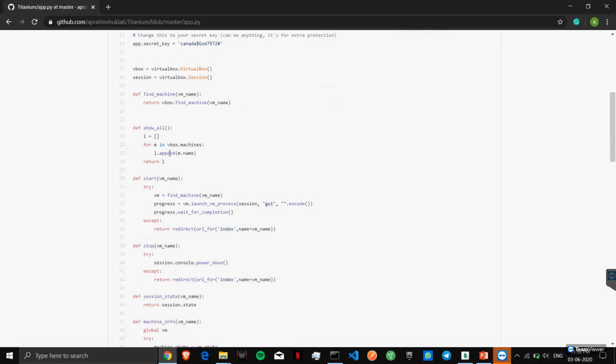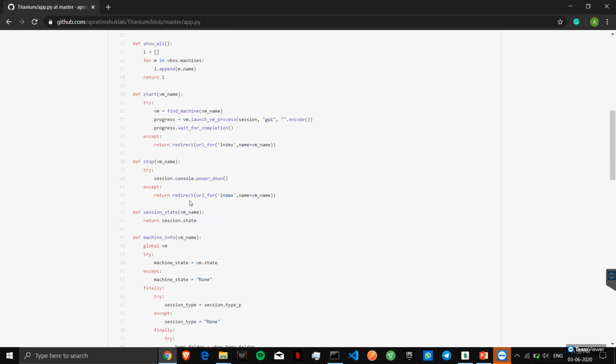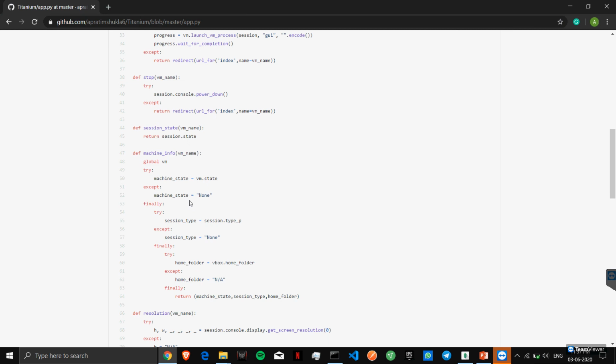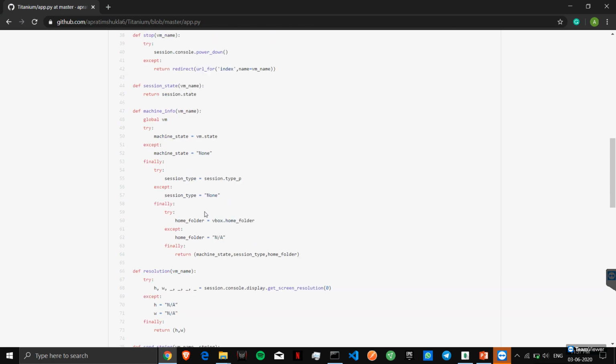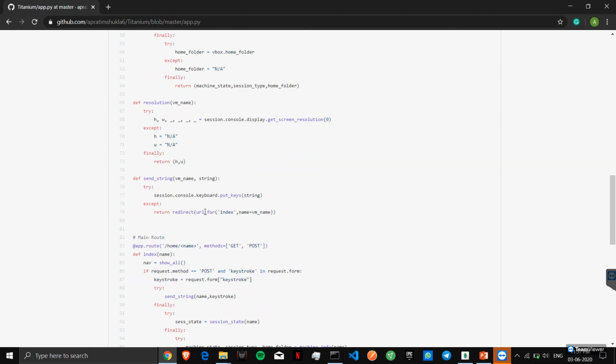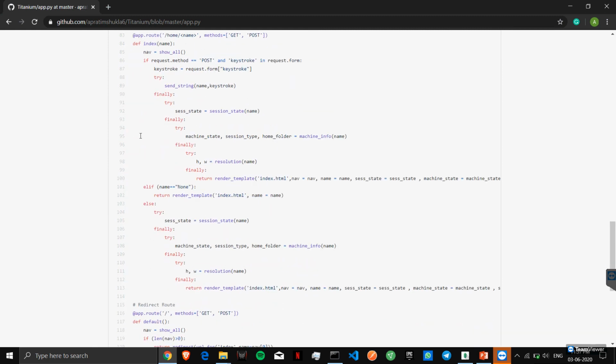Here I have defined all the functions which are required, like show all the VMs, start, stop, session state, and machine info. Machine info contains several pieces of information such as machine state. We need to handle it properly using try and except, because the system doesn't know whether this machine is logged in or not. So we have to handle it accordingly. Only if it is in the locked state can we access the resolution, because only then the virtual machine is started and we can interact with its different components. We can send a keystroke. Otherwise, there is no point because no virtual machine is started. We can even create a machine pool where we can manage different virtual machines simultaneously with this Titanium VM Manager. So here is the resolution function, the send string function, which is the keystroke equivalent, and everything.